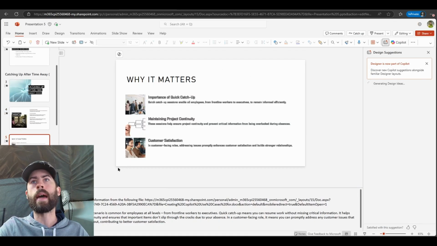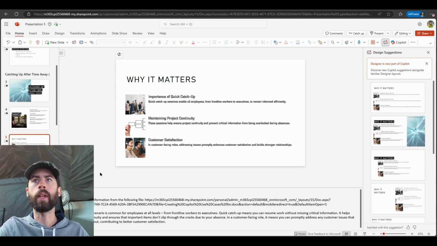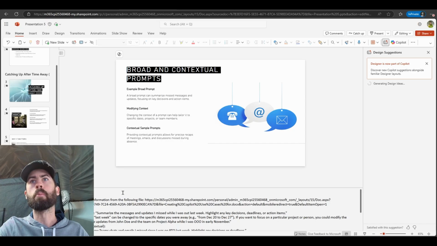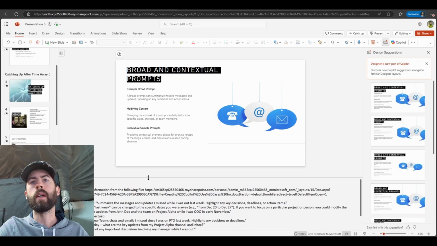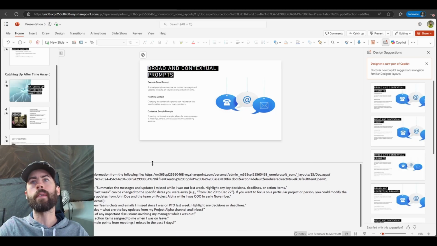Let's look at the Why It Matters slide. Okay, some quick notes on why it matters. Again, I could worry about formatting and such later on if I chose. Broad and contextual prompts. Now, this is where I see we have some modifications that we'll need to make. My purpose is to have the verbatim prompts directly on the slide. Now, the good thing is they're already in the slide notes. That's one key thing that I could consider and leverage.